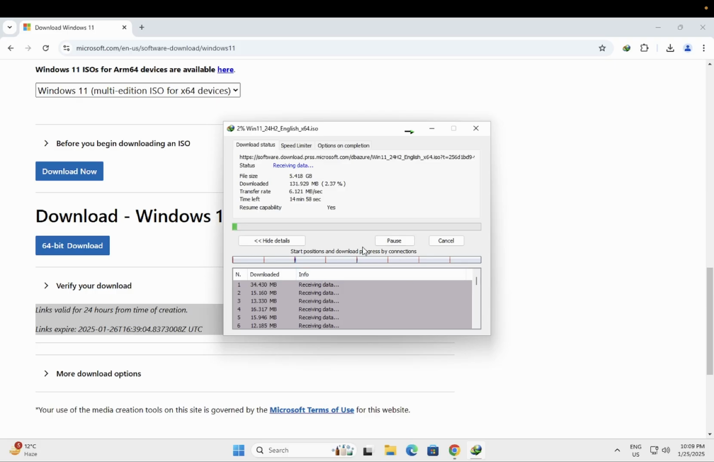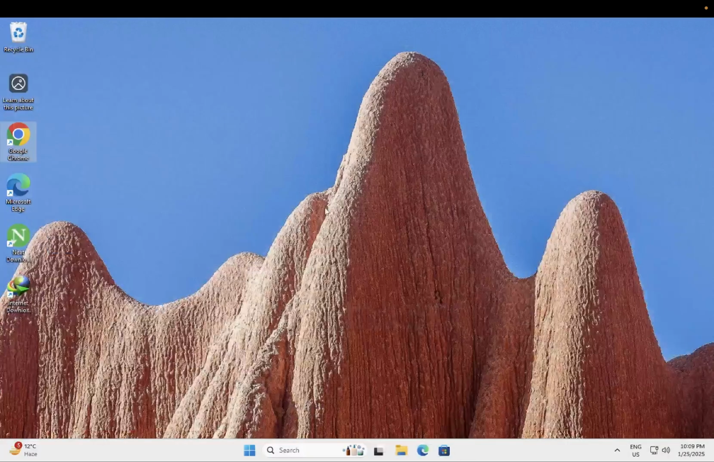So this is how, guys, you can use the alternative of IDM, and you can also use the IDM for a 30-day trial period. So this is how you can use it.